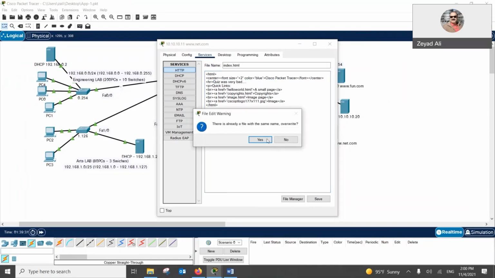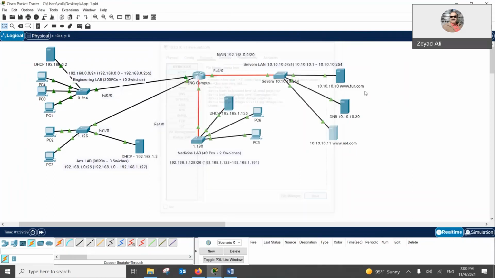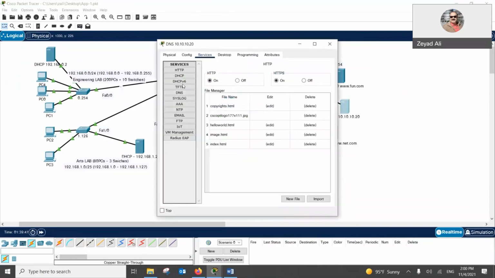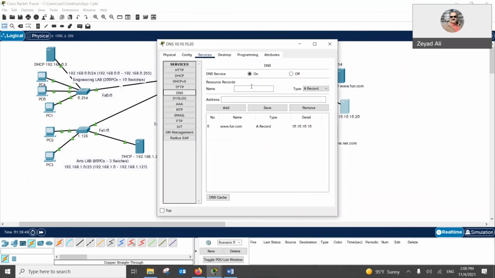Save. Good. Now we saved it. Here. Now, who do we need to tell about the DNS server? I'll go to the DNS here. Hey, Mr. DNS, I got a new customer for you. Who is what? Net.com, and its IP address is 10.10.10.11. Does that make sense?